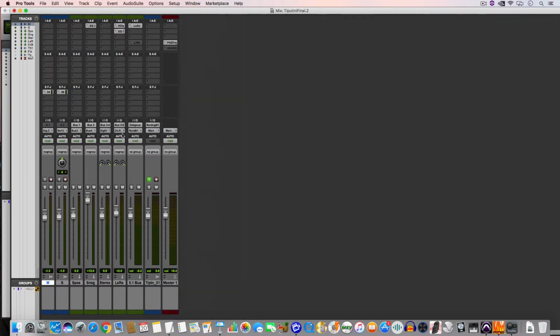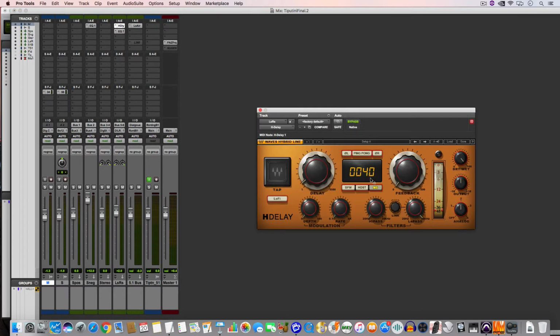And then here we've got left surround, right surround, and then retrieving a version. As you see, it says bus 5 and 6. As you can see, I'm sending the side channel here also to bus 5 and 6. That's just a kind of mono version of the side channel, and I'm sending that to bus 5 and 6 and then delaying that by 40 milliseconds. That's kind of the delay you would expect of something coming from the back.